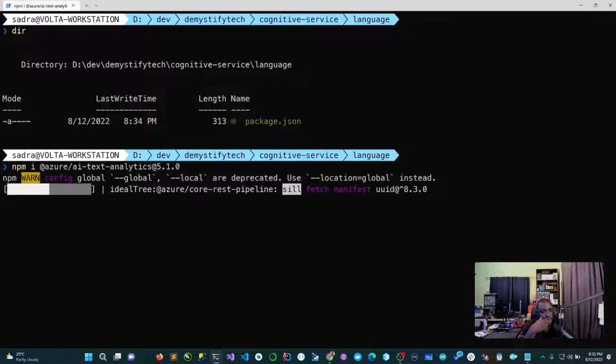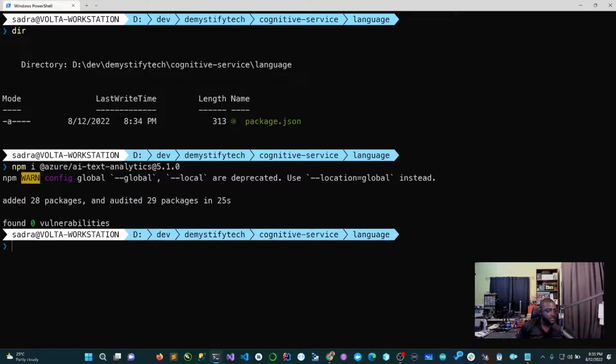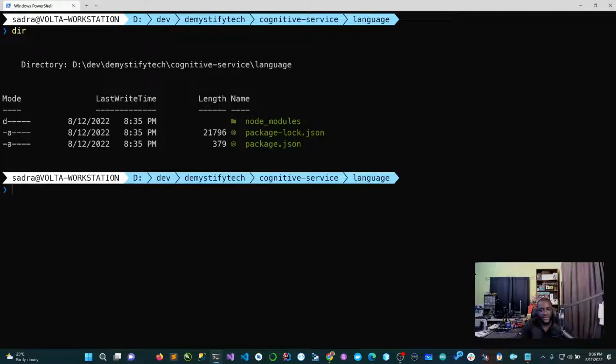All right. So what this is going to do is prepare and set a few things up for us, and then I'm going to bring in some pre-made code. Okay, so this is done. Let me run dir. So we have this here. We have node_modules.